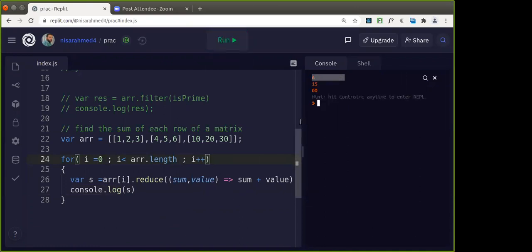You can see here we got the value 6, that is the sum of the first row. Then the sum of the second row, and next the sum of the next row. That way we can find the sum of each row.